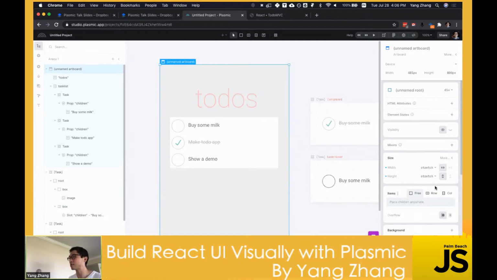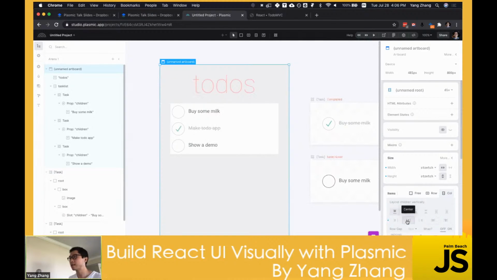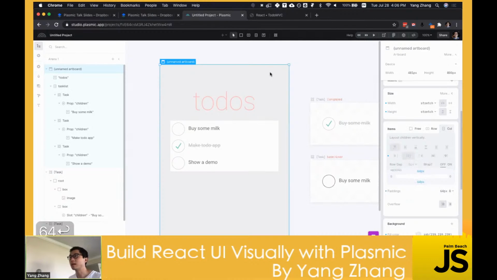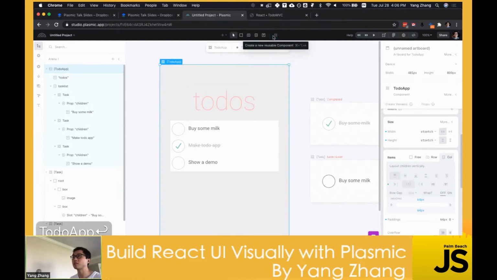Maybe the last thing I'll do is give it some real layout instead of just free floating everything. So I'll set everything to be a column layout and centered, and maybe that's it. I'll add some padding to the top and bottom here. Great. So I'll call this whole screen my to-do app component. So now I have two components, my to-do app and my task component.